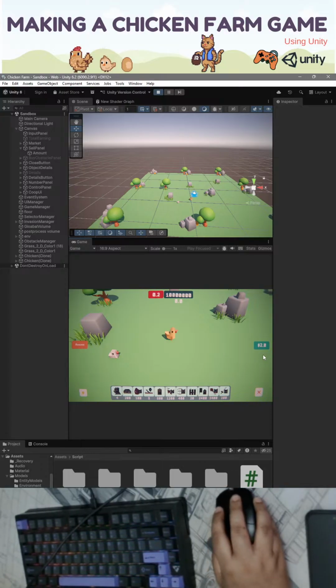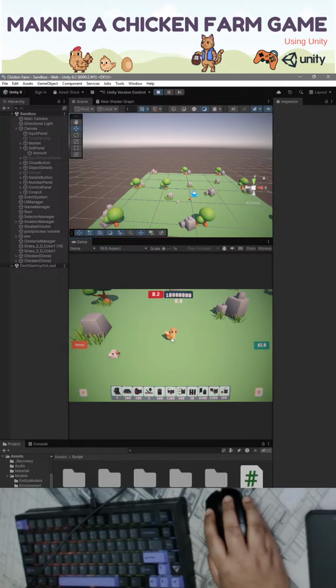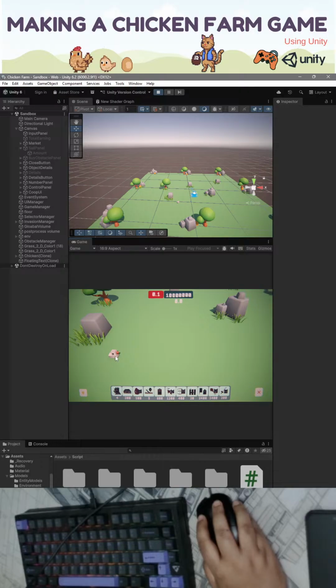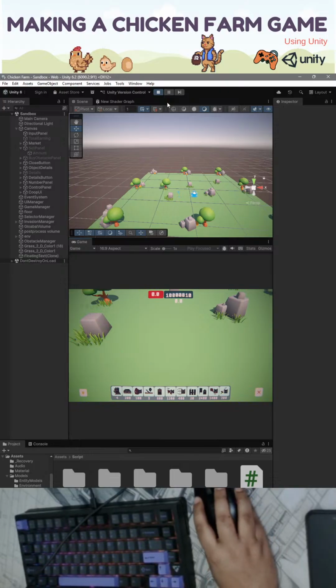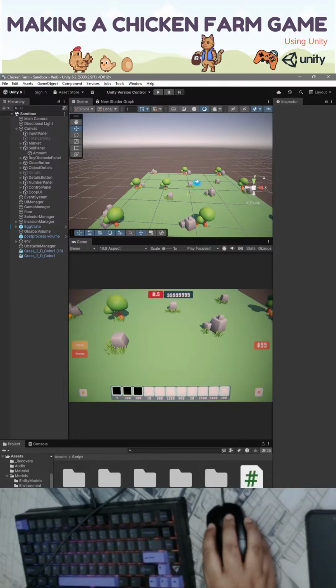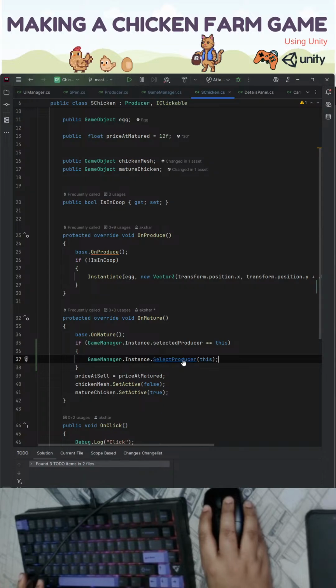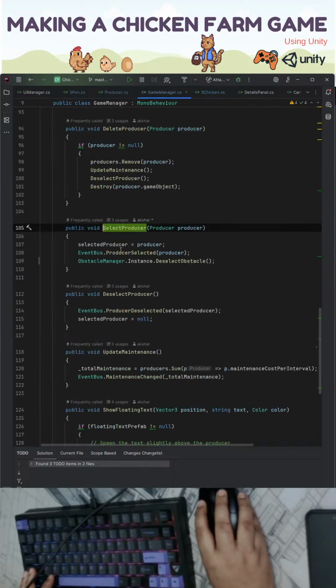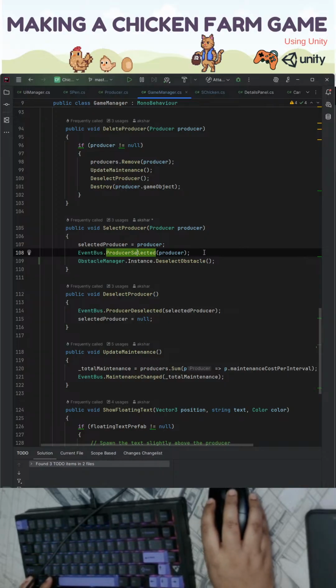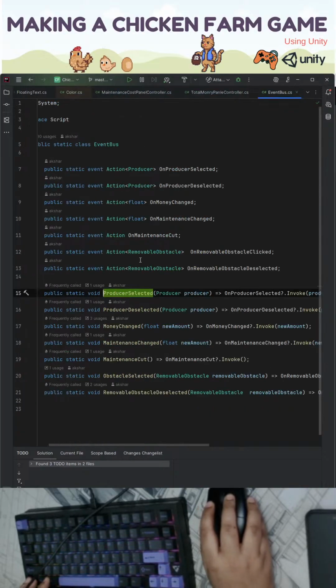Oh my god, it's still not working. If I click it again, it works, but if it gets mature, it does not. Come on. Oh, there we go. It does not work. So I think I need to put it in the... not here, because if I go select producer, it does though. Select event bus or selected producer, it does though.